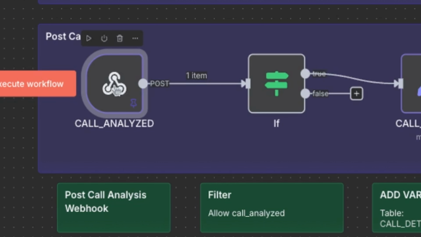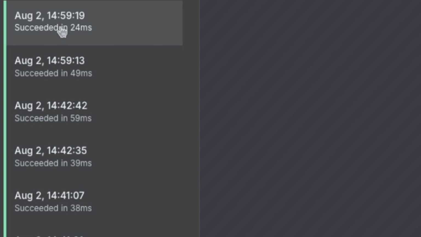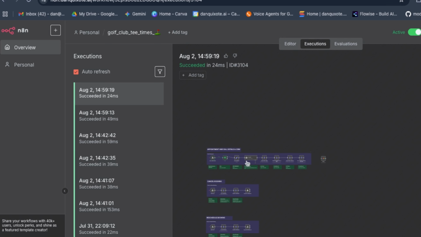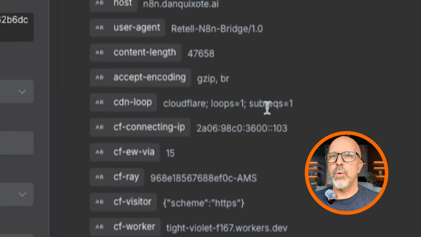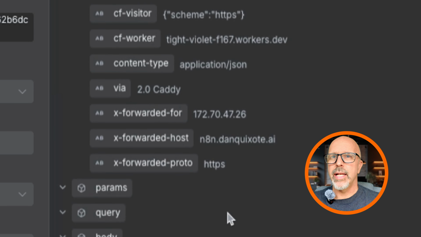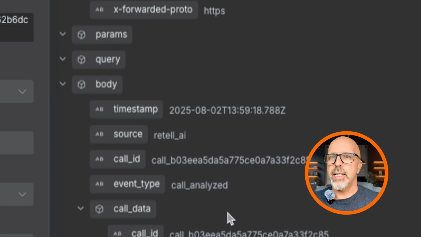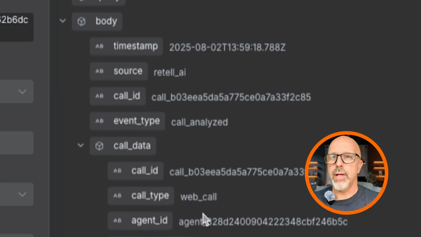So let's click executions. We can see at 14:59. Double check the time. Yes, that's round about now. So that's the one we want. That will be the call analyzed data. Let's double click in here and we can see that we've got the Cloudflare loop thing here. So we know that that's been connected via Cloudflare and the information's come in from there. Brilliant. And we can see that the source is Retell AI, that the event type is call analyzed. So we've got the correct data.